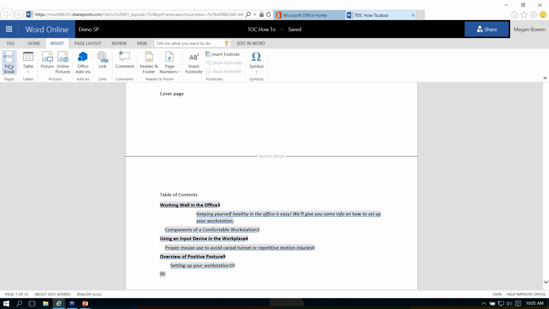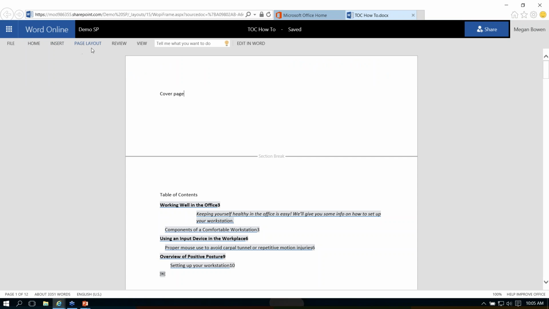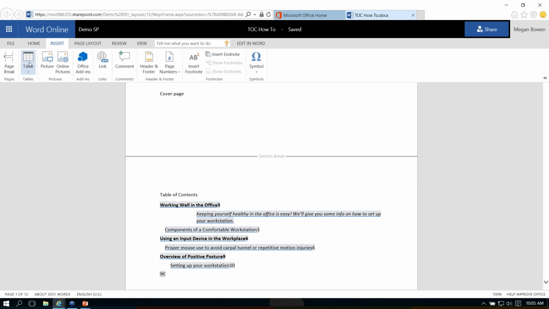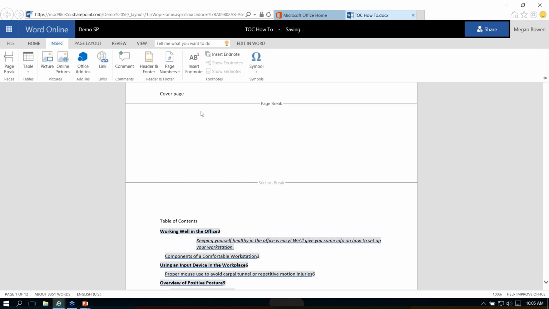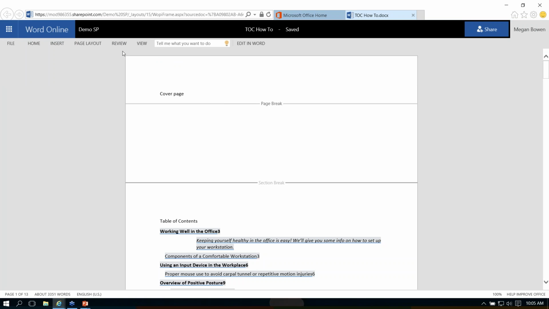I have a page break. Now if I were to come in here and just click right after cover page, I can go back to that insert menu, and you can see I'm just inserting a page. I don't have an option for a section break, though you can see that there's one already in place. This is also a slightly weird layout if you're used to working in the desktop application. There's really no other way to change it.